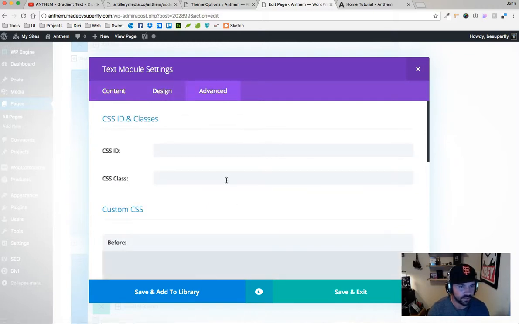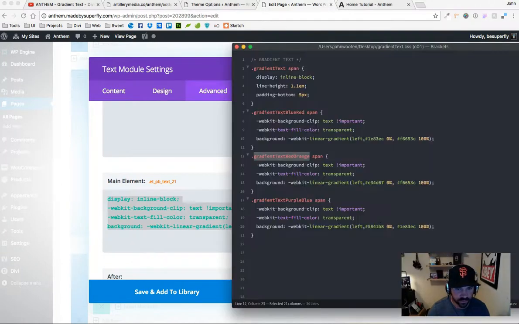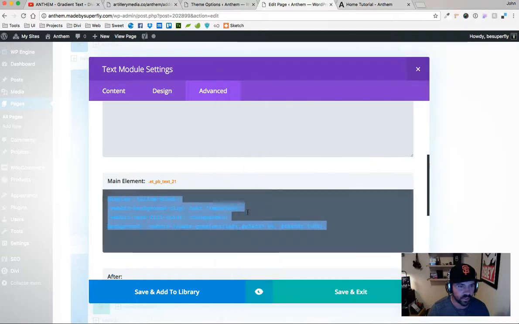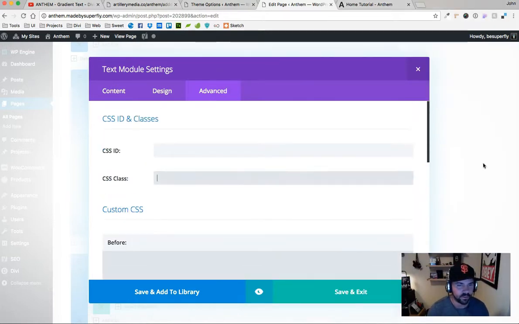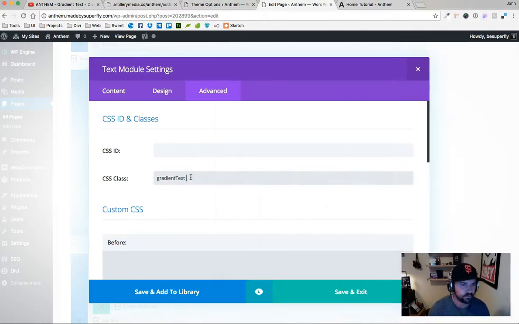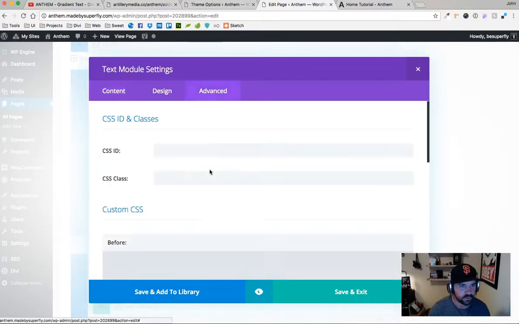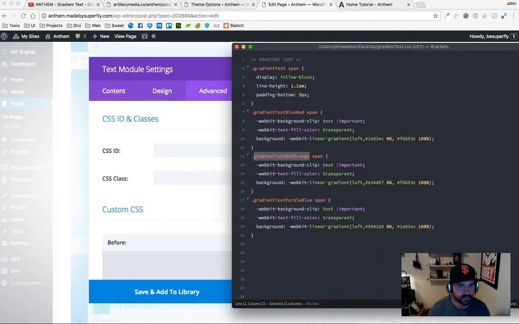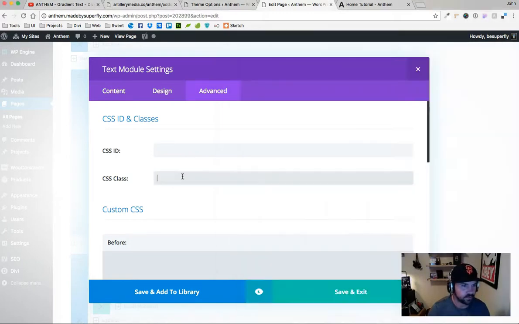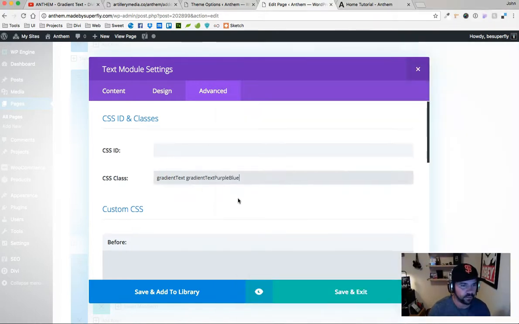Go over to advanced here, and we are going to get rid of this one. But here I can see it was E3 and F6. That's going to be the red orange. So I got to remember that. Come up here to my class, put in the gradient text class, and then put in my red orange one. Great. And then this one will be the blue. So we'll go ahead and put in the gradient text class, space, and do the blue one. There we go. And then get rid of this in here.